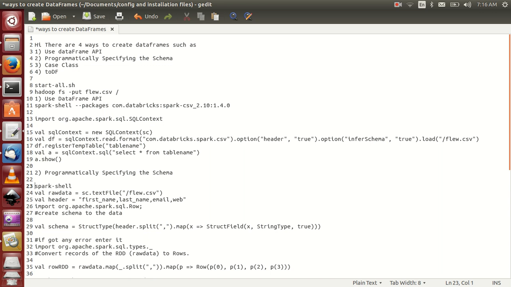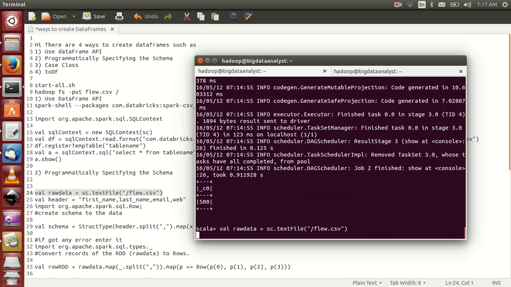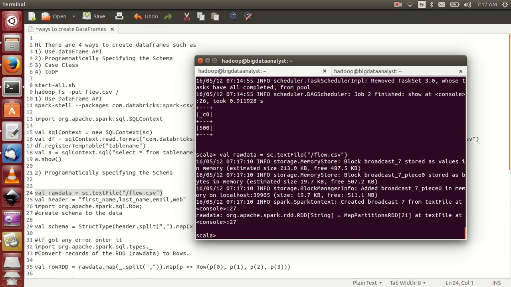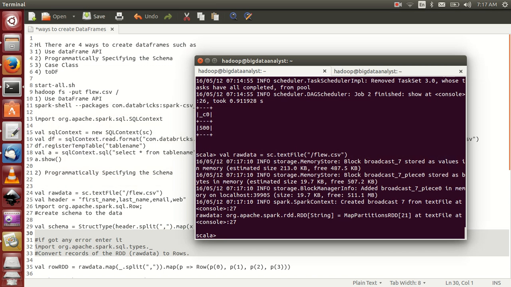Now Spark shell. Okay, done. No need. This is raw data. Oh, sorry, that means RDD it is. You can check. Okay, please. Okay, next.